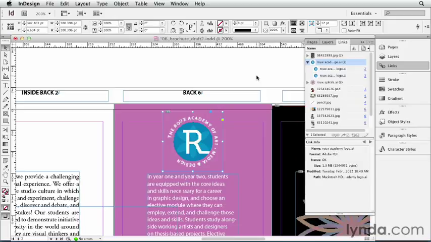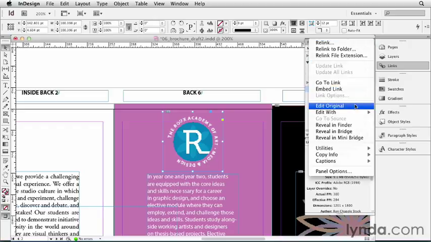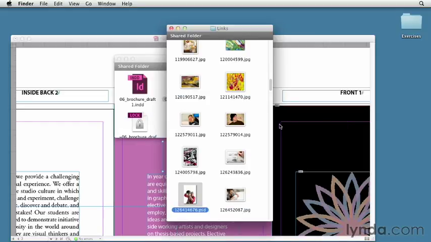I want to show you one more links trick because I find this really useful. Sometimes I need to find an image on disk. I know where it is in my document, but I don't know where that image is on my hard drive or on the server. Well, I could select the image, for example, this Photoshop file, and then I'll go to the Links panel flyout menu and choose Reveal in Finder, or in Windows, it would be Reveal in Windows Explorer. And when I choose that, it takes me right to the folder and selects the image for me.